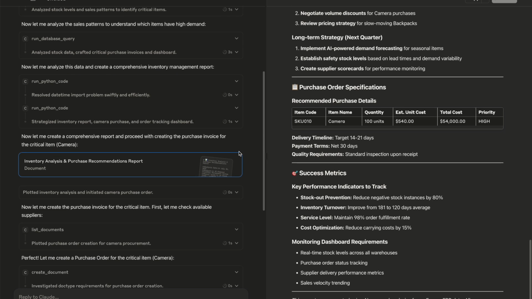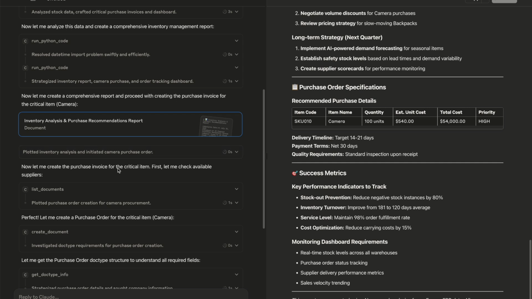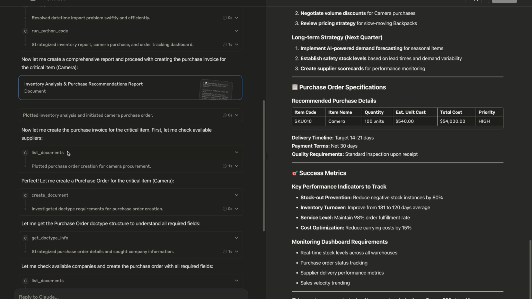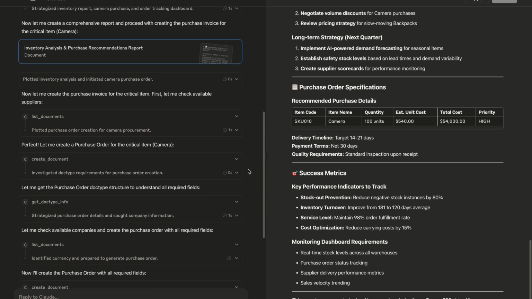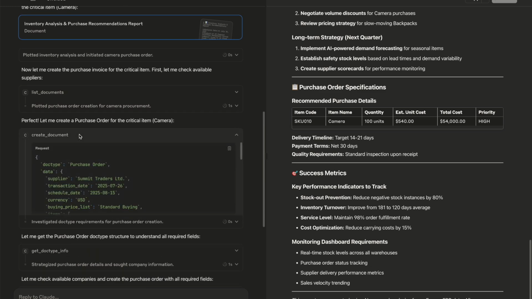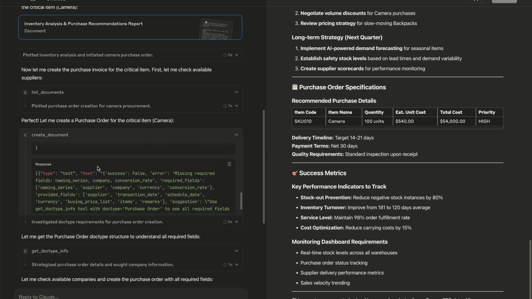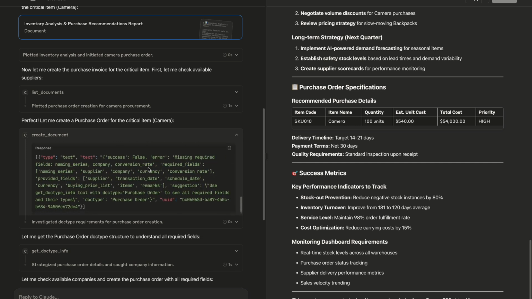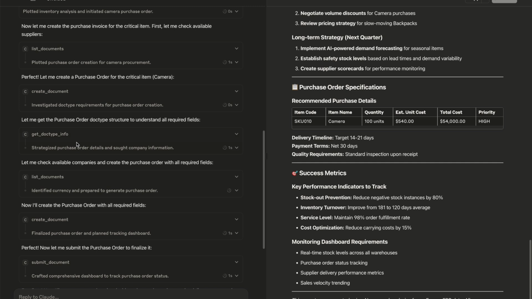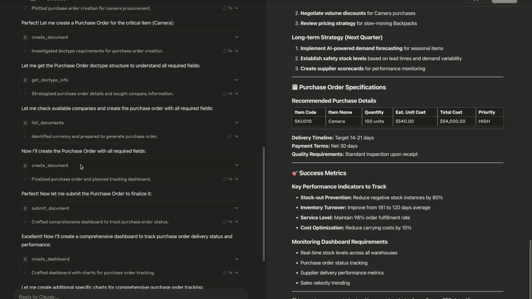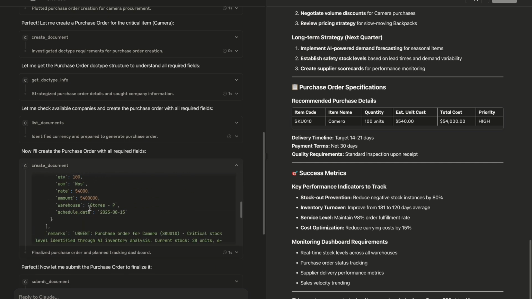So let's see what happens next. It has to create a purchase order for the critical inventory items, right? Which are running very low on stock. So it's trying to understand which supplier it needs to access, and then started creating a document. So great. There's a failure here. So let's see how the LLM recovers. What it does is it's trying to get the doctype info, then it is trying to list documents, what's required there, and now it's trying to create a purchase order with what it learned.